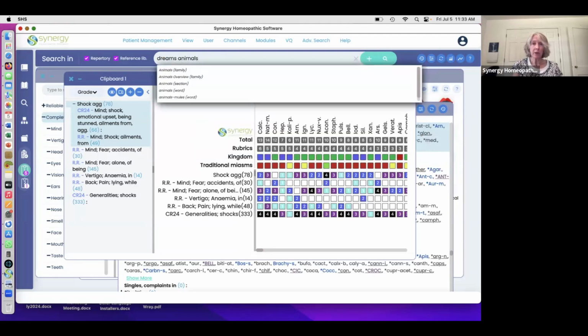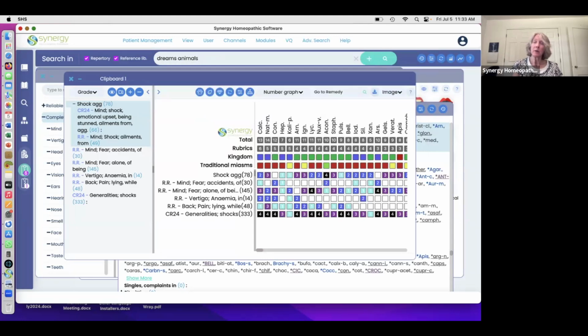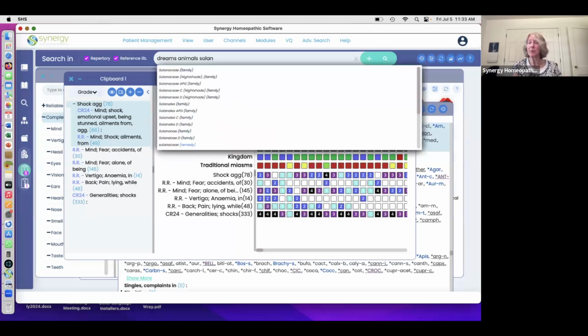And let's say we want to understand which remedies in the Solanaceae family have dreams of animals. So I'm going to type Solanaceae, and you don't have to type the whole thing. Once you start typing, this drop-down menu appears. It appears anytime you type in this global search window, but really the only time I use it is when I am filtering.